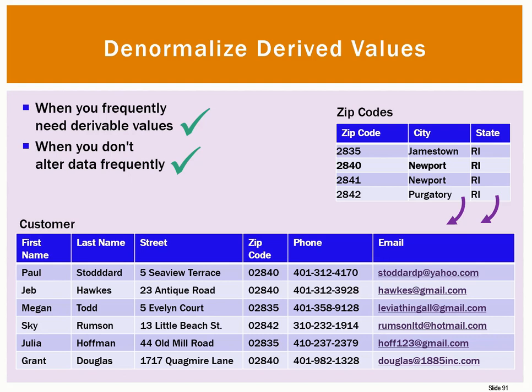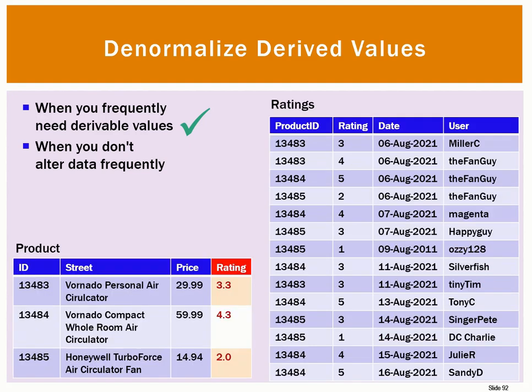So maybe it's a good idea to take the city and the state columns and add them to the customer table. Now we'll have data redundancy, and we'll have to make sure that we have the correct information, but this is a pretty safe denormalization. Here's another example of denormalizing derived values.